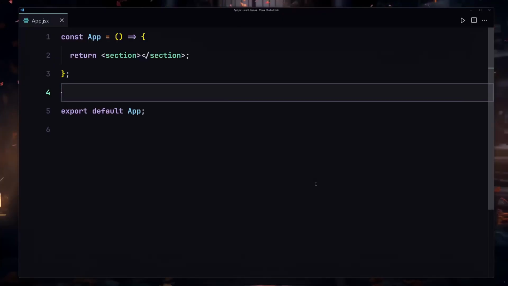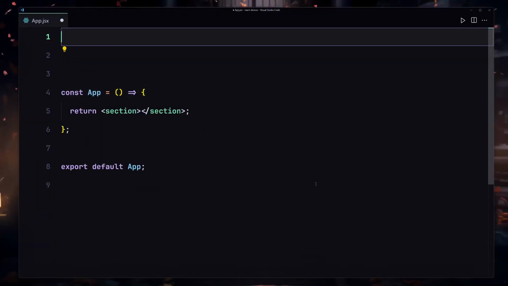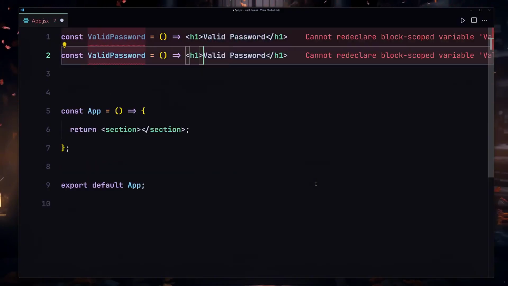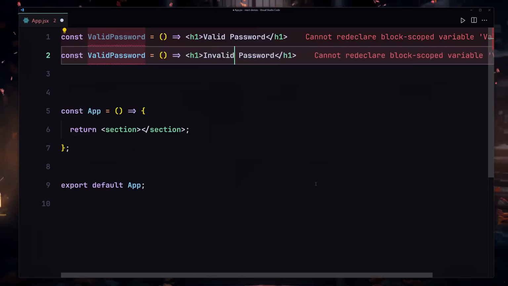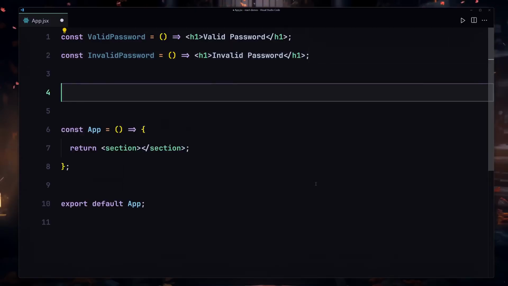Now let's talk about how we are going to be rendering our UI based on some sort of condition. So to do that, I'm going to create 3 components. So the first component I'm going to create will be a valid password component, which will only return like h1 valid password. I'm going to duplicate that, and I'm going to change that to invalid password, and also the component name to invalid password as well. Okay, so that's going to be my first 2 components.